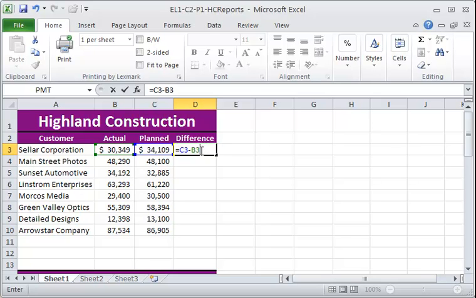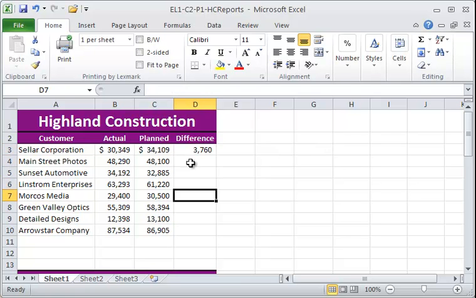After you've typed in the cell references, you can either click the enter button on the formula bar or you can press enter, either one, and that gives you the 3,760. Now the remaining rows, we need to do the same thing, and if you wanted to go to each one separately and manually type those in, which D4 would be C4 minus B4. If you went to row 5, it would be C5 minus B5.